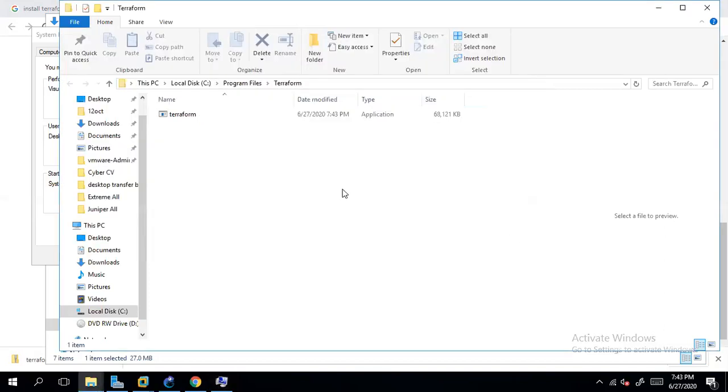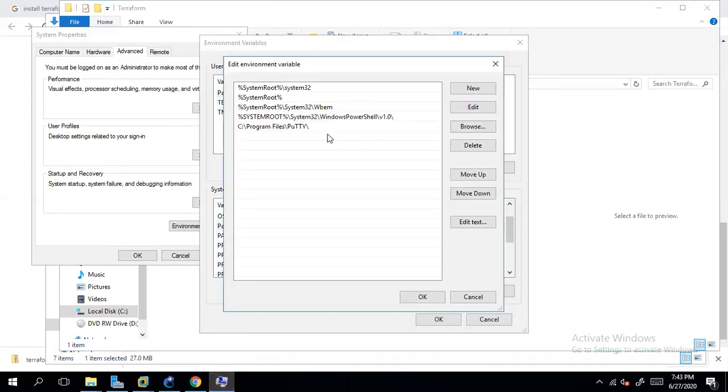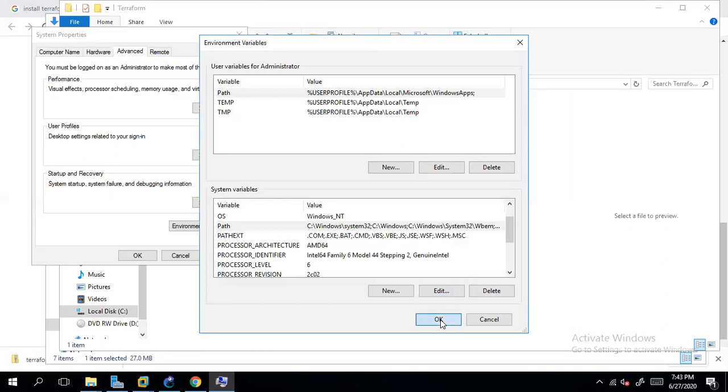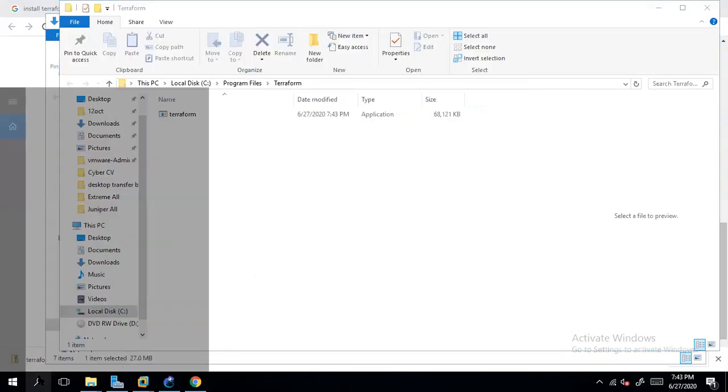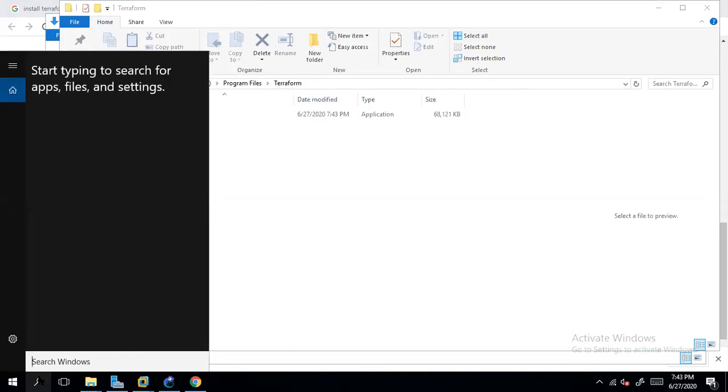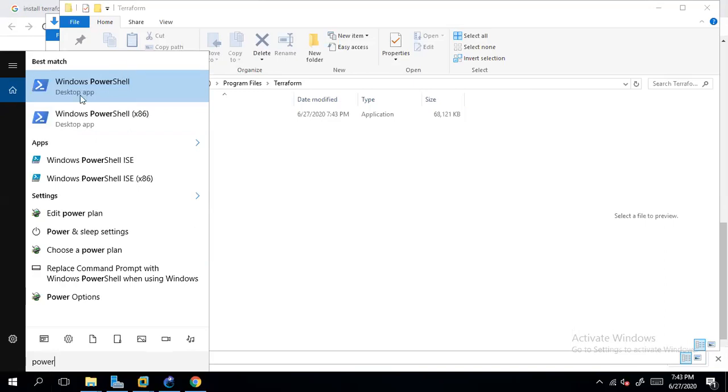And this is where you have to define the path of your Terraform. Click on new and paste this specific path. And then we'll click OK. Okay. Okay. And that's all. That's done. After this, I'll just open PowerShell.